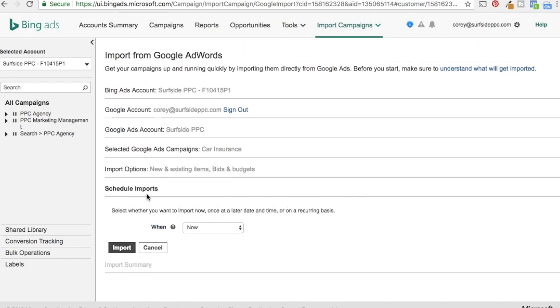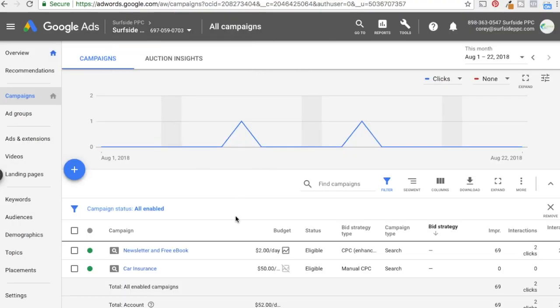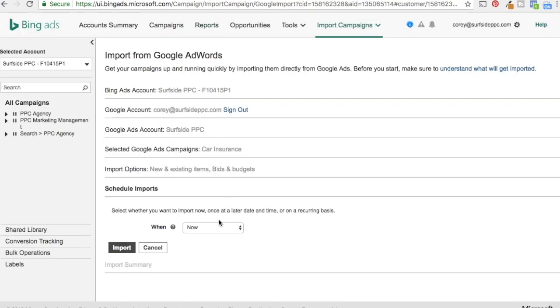Now you can schedule imports, so this is pretty cool. You could either just import it one time right now, done and over with, and then manage it in Bing Ads. Or if you prefer, you can take your Google Ads campaign, and as you make updates in Google Ads, maybe you're adding negative keywords, creating new ads, or updating your ad extensions, all these different things, you can just schedule imports.